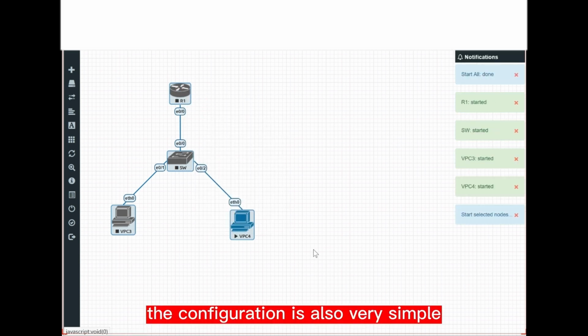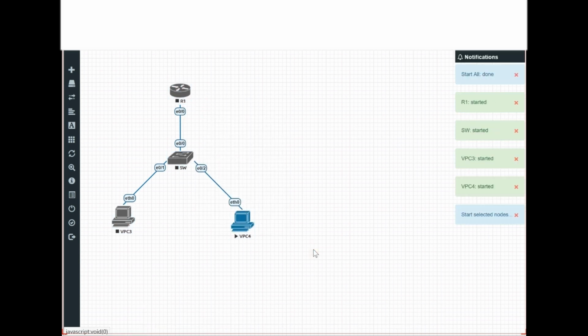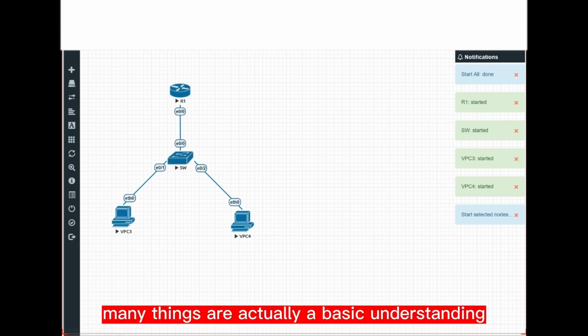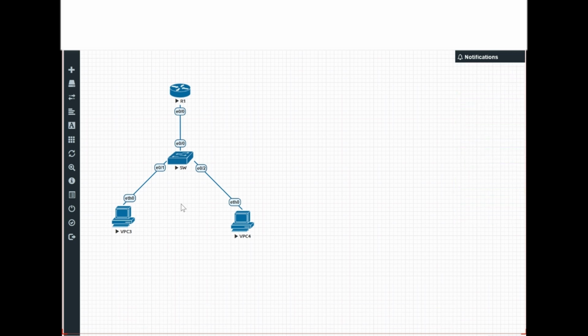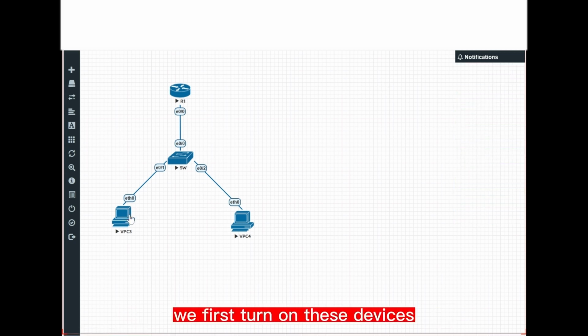The configuration is also very simple. Throughout the NA phase, many things are actually a basic understanding, so it's not hard to configure something. We first turn on these devices.